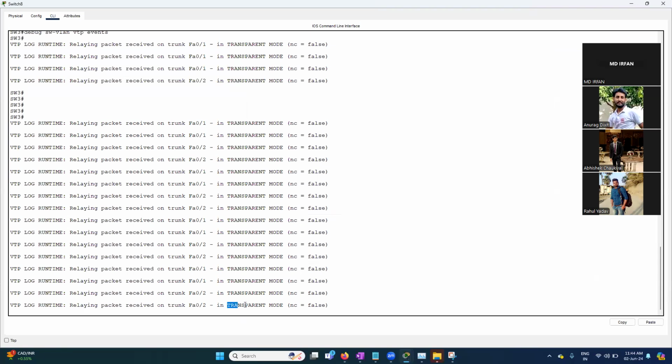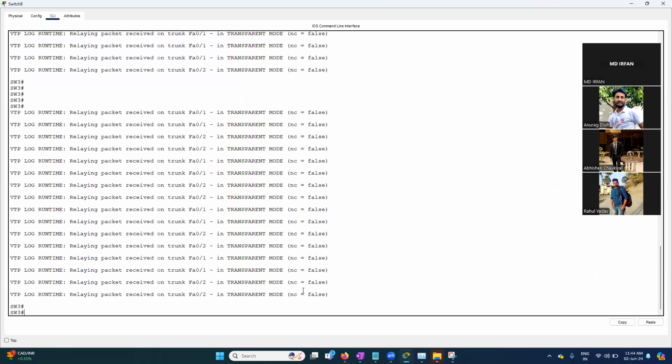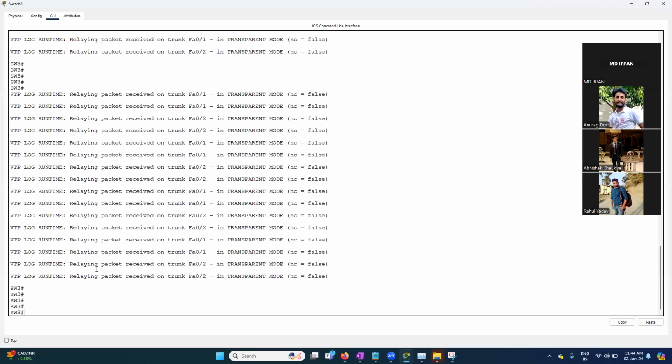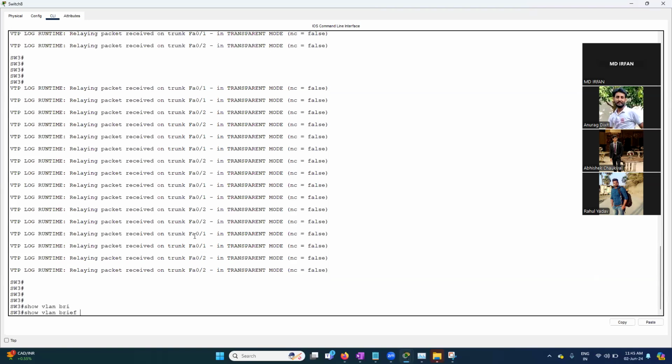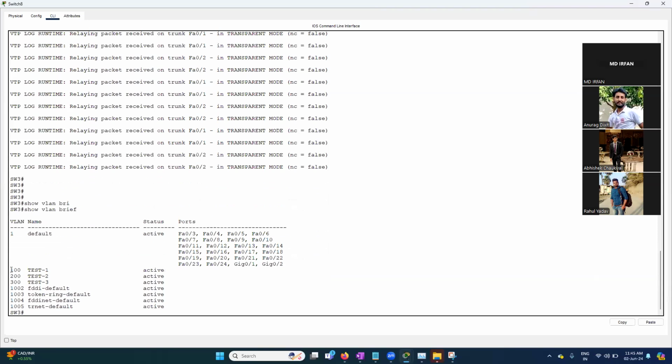Okay, something is false, which means it's not going to update its own database, but it's going to forward. Simply it is going to forward. This message I cannot see here, but it's simply forwarding. So you can see, simply show VLAN brief. It keeps remaining 100, 200, and 300. That's right. There is no change.